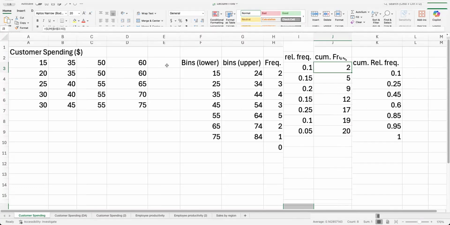I would like you to do a histogram for this data with this set of bins, but I want you to check another option when we do the histogram here. There should be an option that says cumulative. Please check it and tell me what you get.